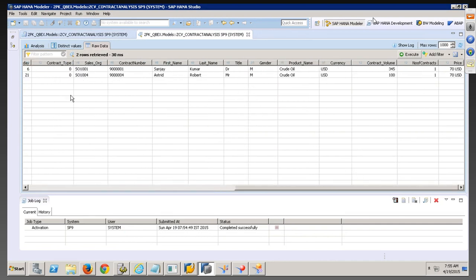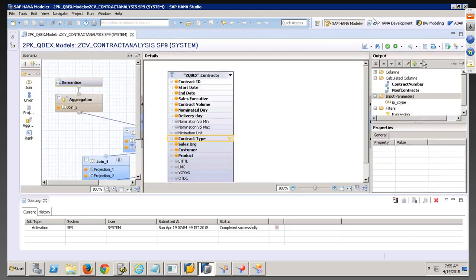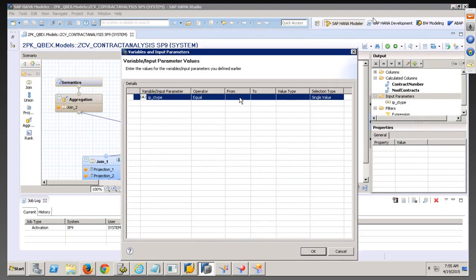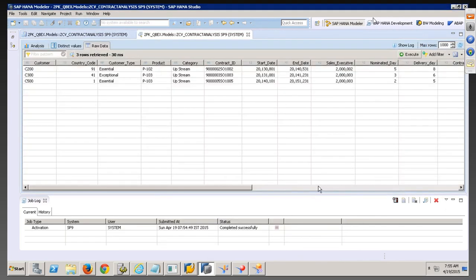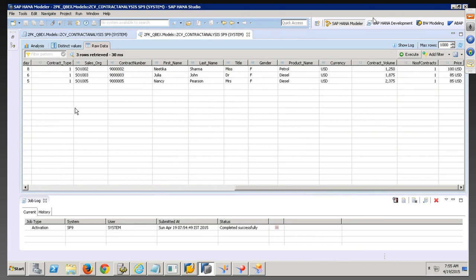What is contract type of type 0? And if I run this, it's like a selection screen you can bring in. One. So let's see the records of contract type 1. We can control list of values, F4 values, we can control cascading, lots of stuff can be done, but you can also parameterize your views like this.